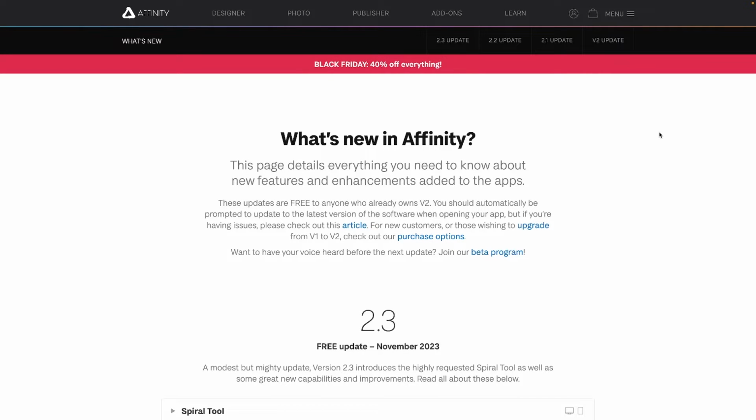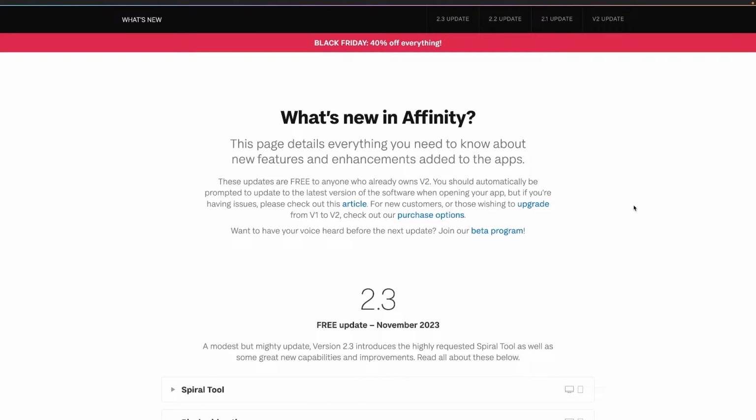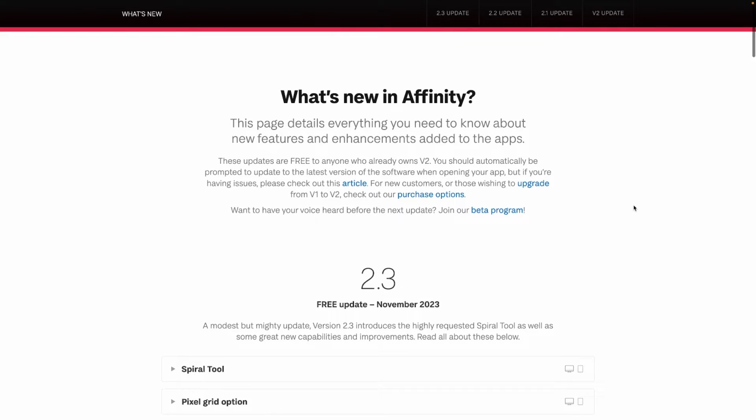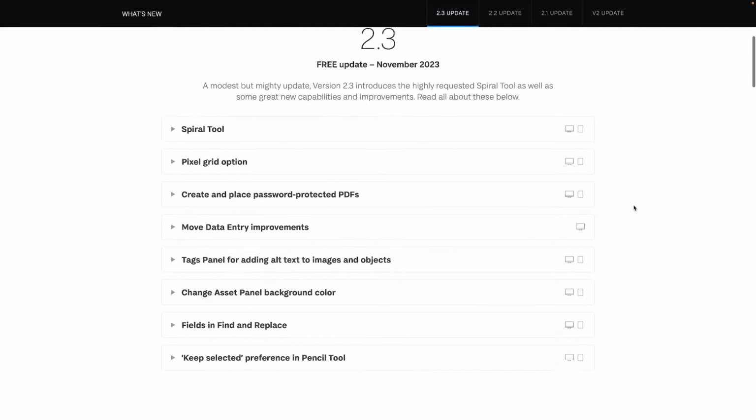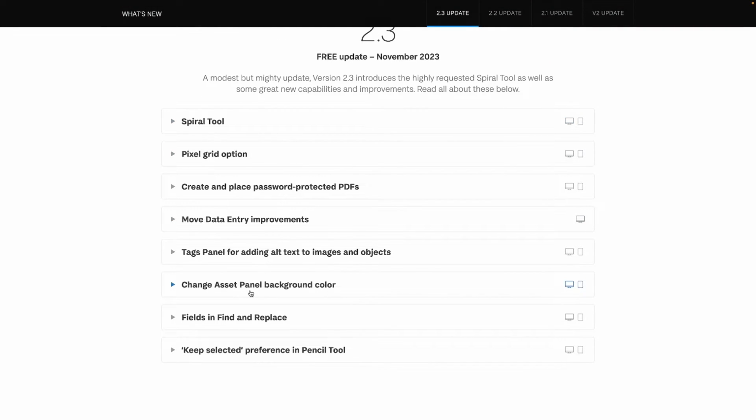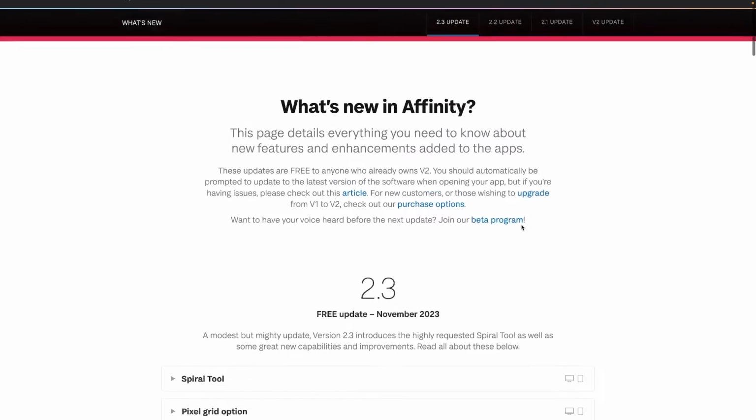So earlier today, Serif released version 2.3 of their Affinity suite of apps, which would include Designer, Photo, and Publisher. And in this video, I'll be going over some of the new updates in Affinity Designer specifically. As you can see here, we have some new tools, we have some improvements to some other features, and some added new features as well, some of which I'll be going over in this video.